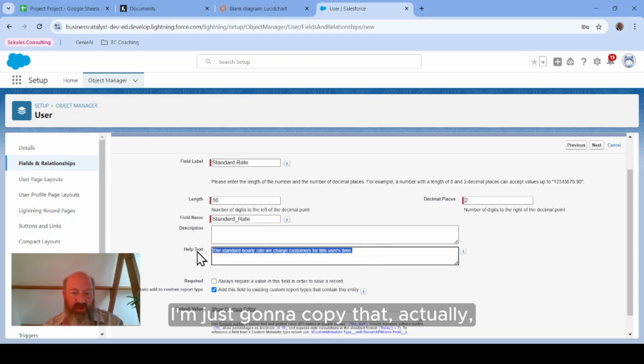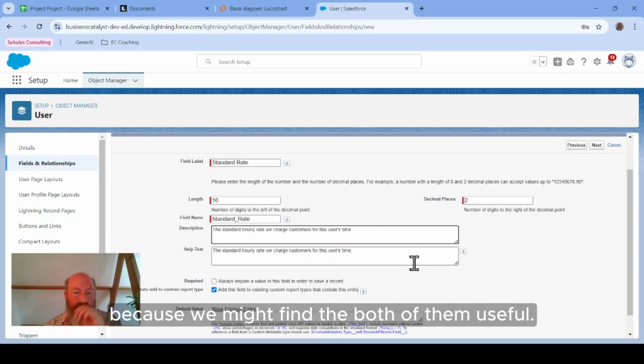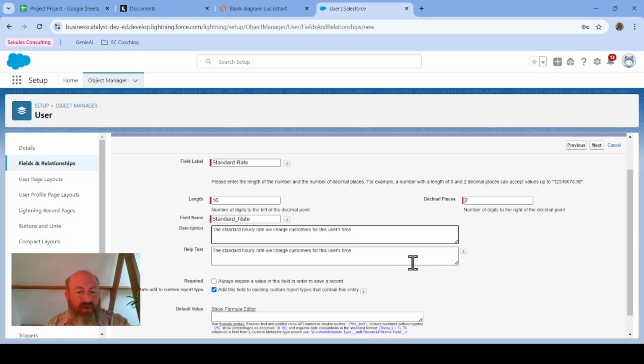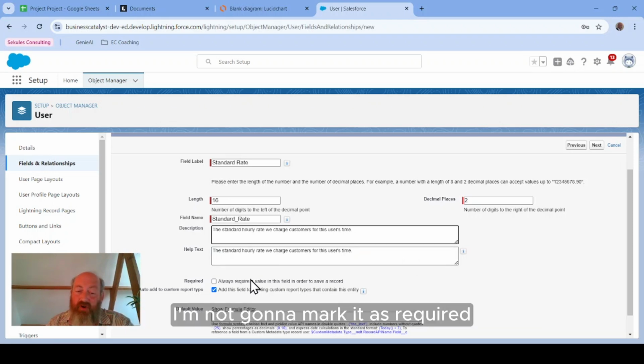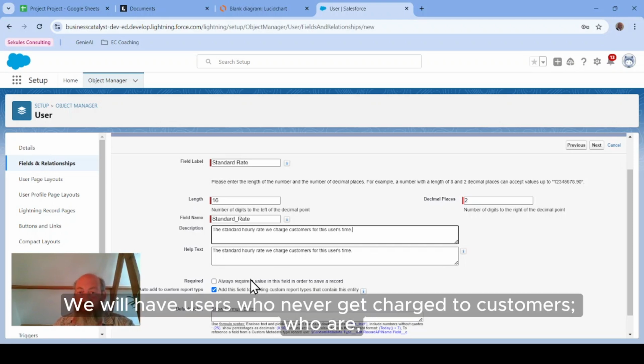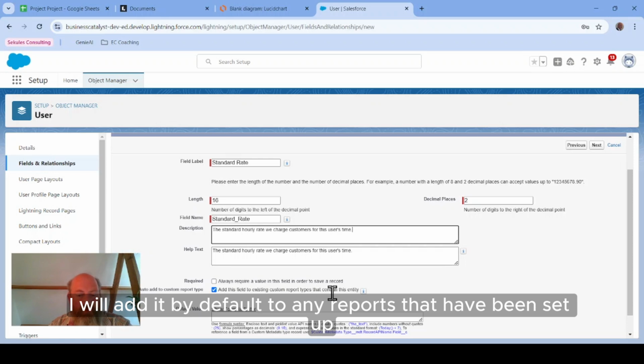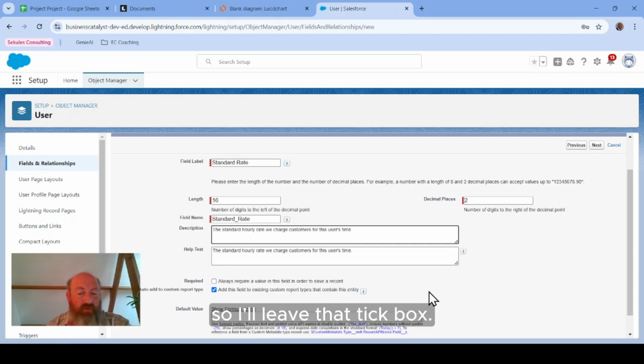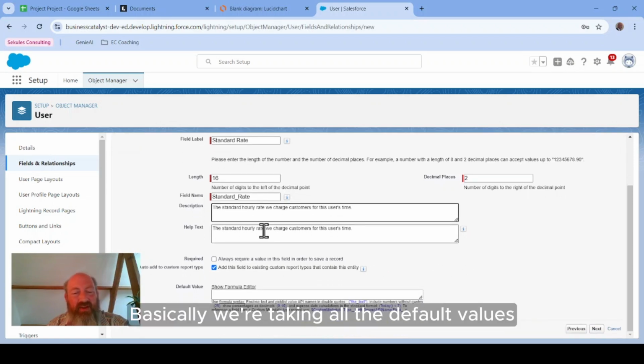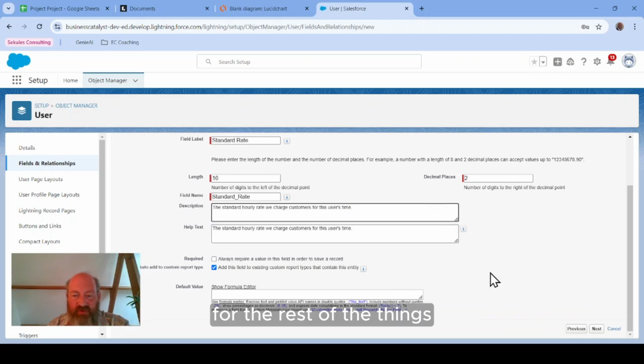I'm just going to copy that and put it into the description as well, because we might find both of them useful. I'm not going to mark it as required because we will have users that don't have an hourly rate. We will have users who never get charged to customers, who are internal users only, and so on. So I'm not going to mark it as required. I will add it by default to any reports that have been set up that include users, so I'll leave that tick box. Basically, we're taking all the default values for the rest of the things.